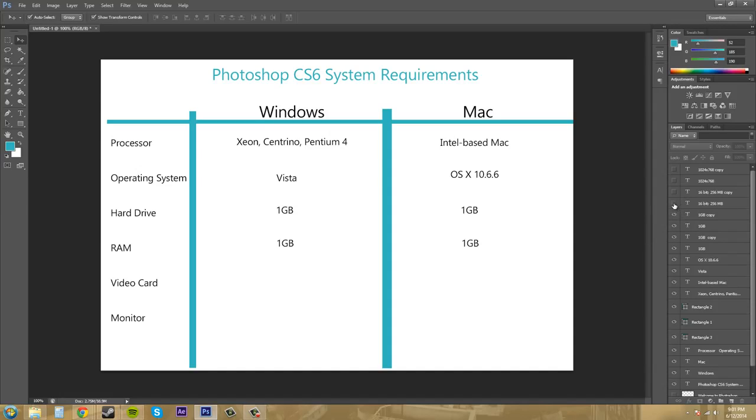Now for a video card, for both of these you need a 16-bit 256 megabyte video card. I would recommend having at least a 1 GB video card. 256 is probably going to be a little slow, so get a 1 GB video card. Anything that's been made in the past 2 years will probably be good. For your monitor, same thing for both. 1024 by 768 is the resolution that you're going to want.